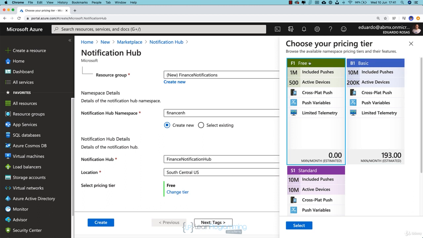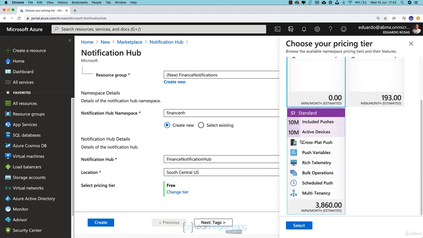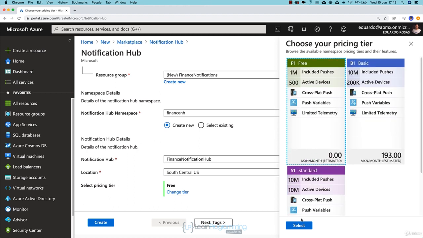Notice that the free tier includes 1 million pushes to 500 active devices. So this is a very small amount of active devices. If you start to deliver the application through the store, you're definitely going to need more than this. So you may eventually need to jump over to the basic tier, which already allows for 200,000 active devices, maybe even eventually to the standard tier, which allows for up to 10 million active devices. But of course, for now, the free tier is going to be more than enough.